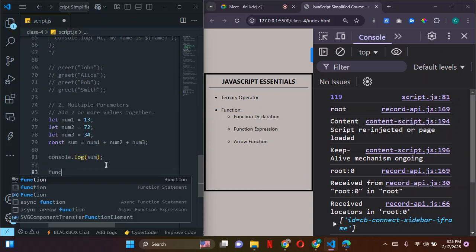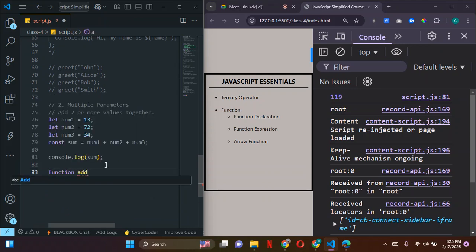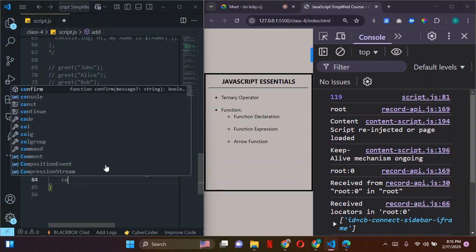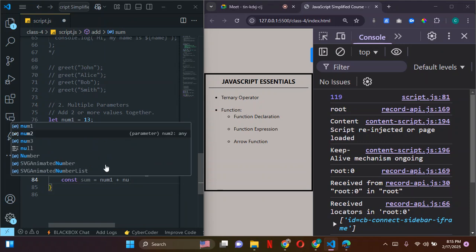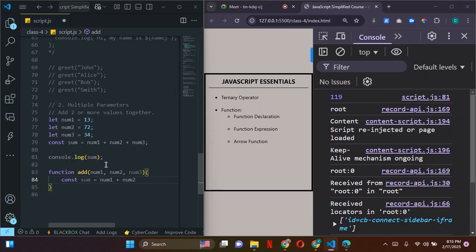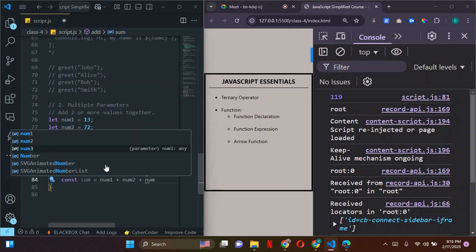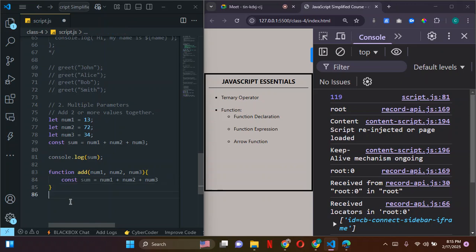I can say function. Let me use function declaration, and I'll call it add. And here I will give it num1, num2, and num3. And here I will say console.log. Okay, let's not use return now. Let's just do something like const sum equals num1 plus num2 plus num3.